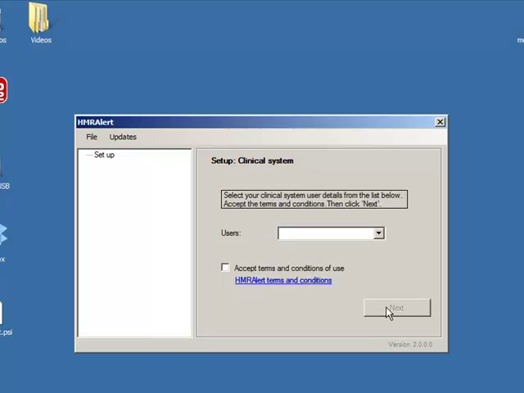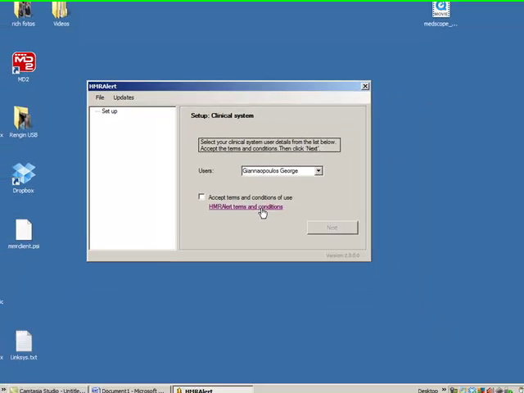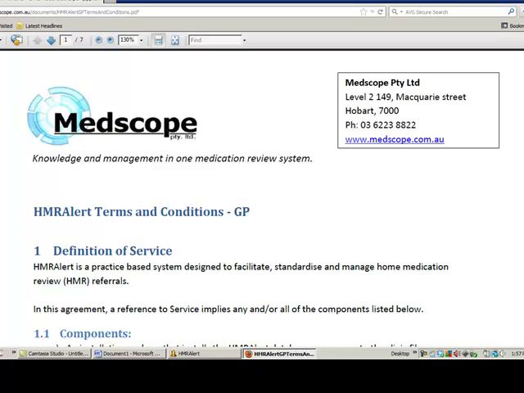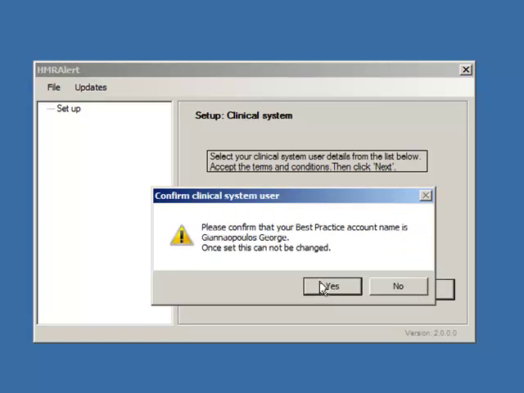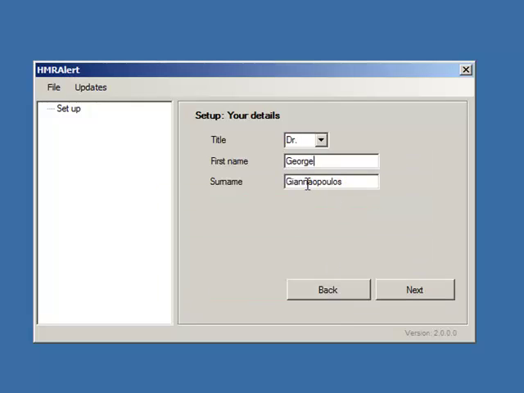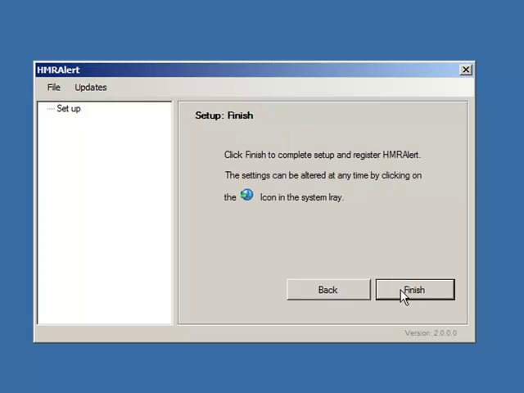Click Next to begin. Select your account name from the list. Read the terms and conditions and click the checkbox to accept them. Confirm that you have picked the correct name from the list in the previous step. Update any details if incorrect. And click Finish to complete.